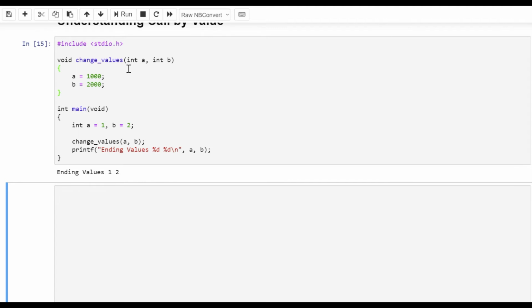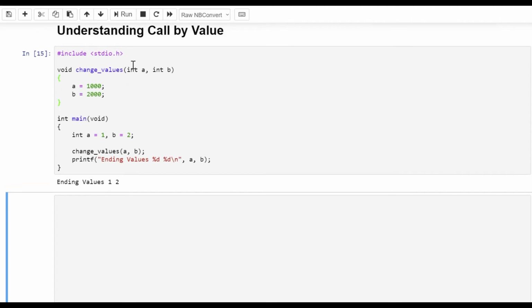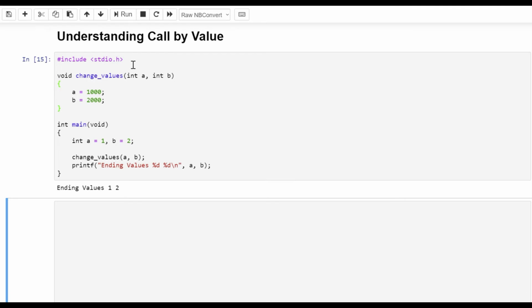And that's because C uses something called call by value. When we call a function and pass parameters to it, C will make a copy of our parameter's current values and put it on the stack. In this case, when we call change values with A and B, C will place copies of the values 1 and 2 on the stack. And so the values that the change values function gets is 1 and 2. It doesn't know about our variables A and B.